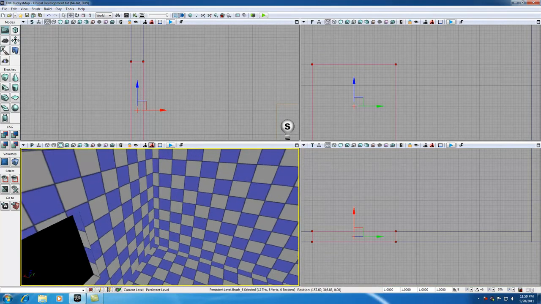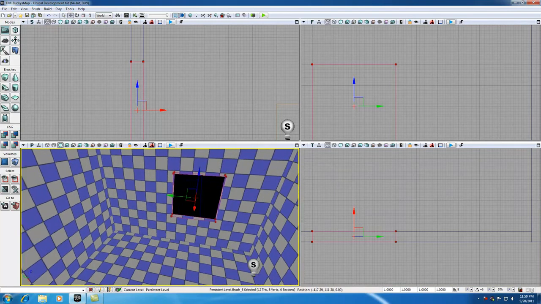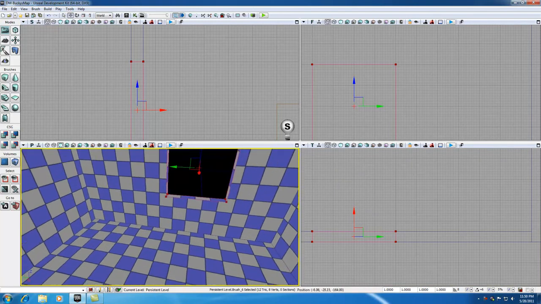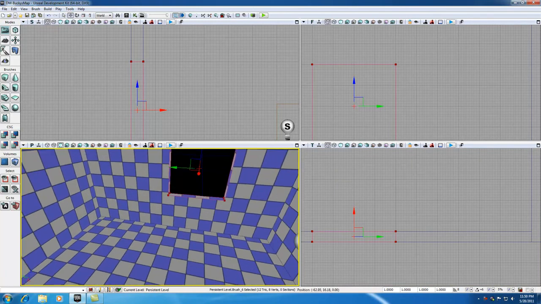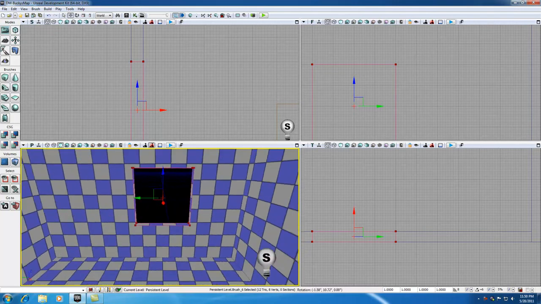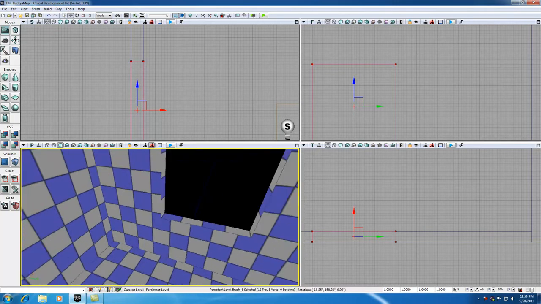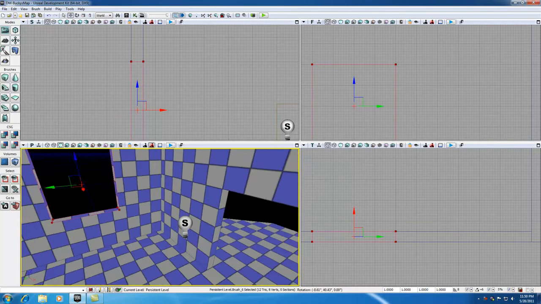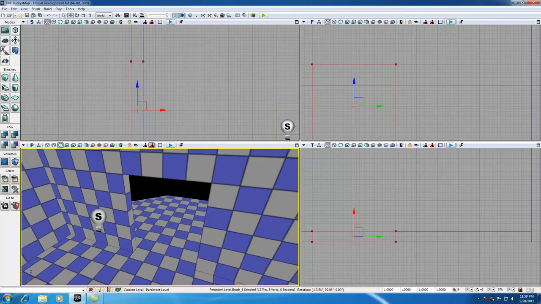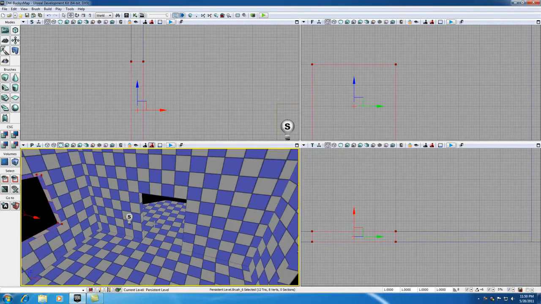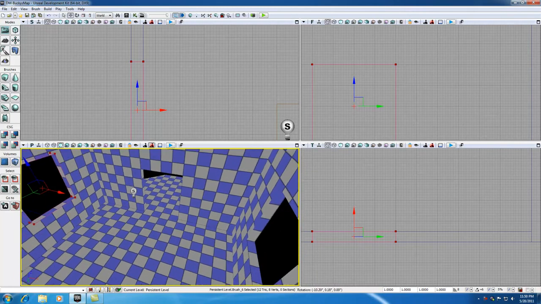So if we go inside this house, we can indeed see that we have two windows cut out now. Let me zoom out a little bit. A door, a window, and another window. Pretty cool, huh? So what we can do now is play this level by right clicking and hitting play from here.